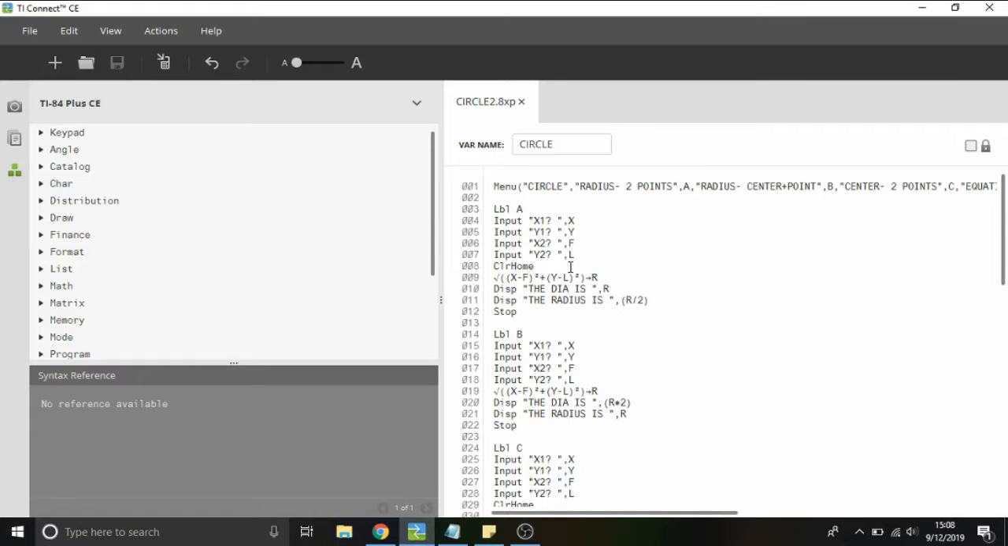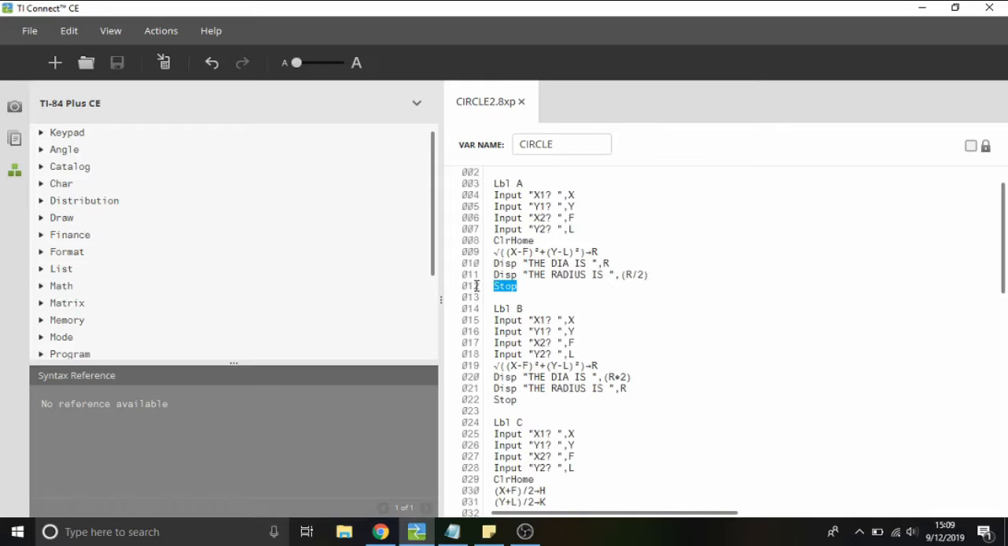Alright, so now here's the program. We will go through each part, explain what it does, and what it's solving for. Alright, so label A here is going to be solving the radius from 2 points. So we got our inputs for the 2 points. We will clear the screen, and then we'll solve using the distance formula, which will output to the radius. Well, not to the radius exactly, it will output the diameter, because it's solving for the endpoints of the diameter. And then we'll just display the radius by dividing what the output is by 2. You must have the stop in there to make sure your program ends, or else it'll just continue to keep on running the same code over and over and over again, and won't stop.